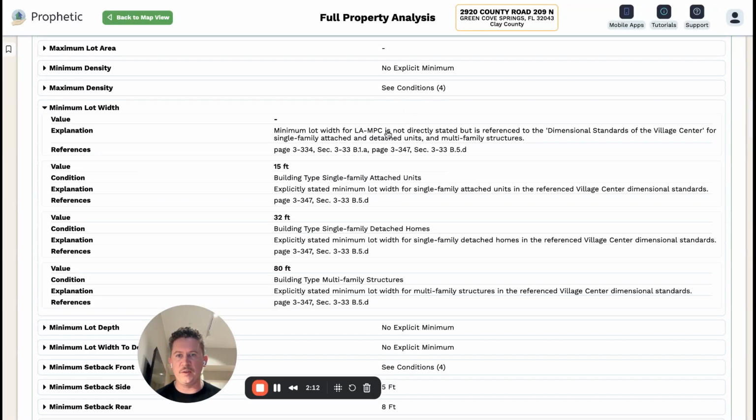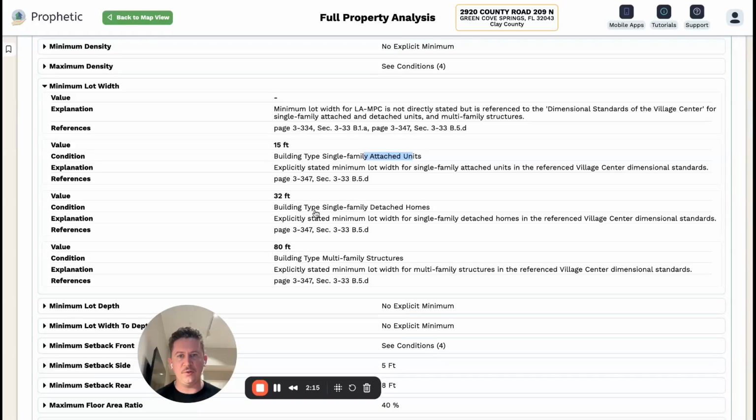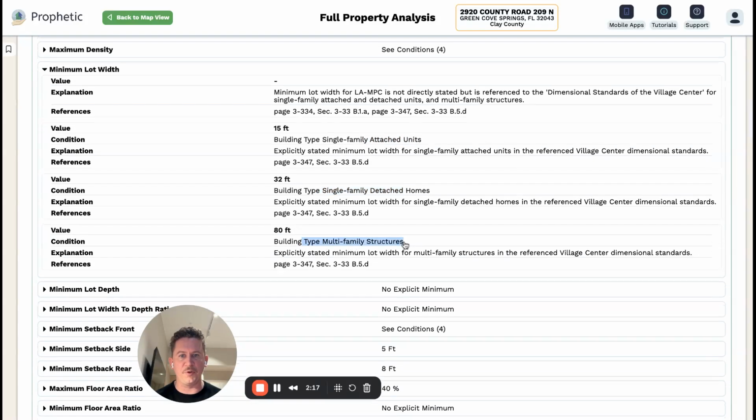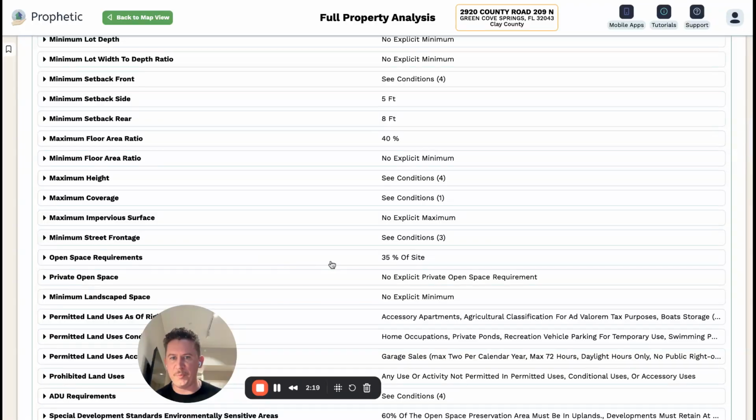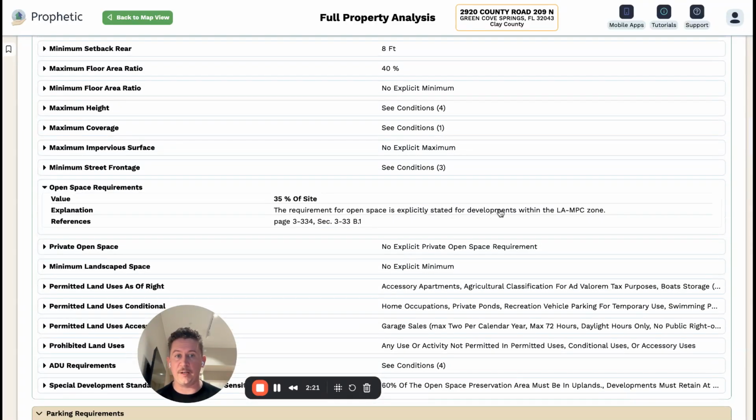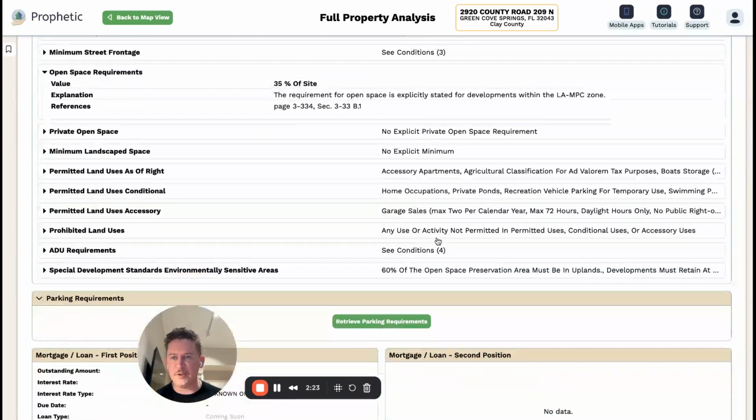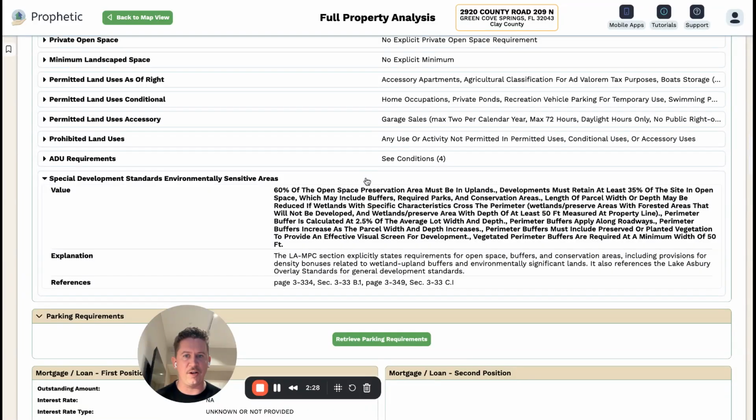So what about my lot width? 15 feet for attached, 32 feet for detached, and 80 feet for multifamily structures. What about open space requirements? 35% of the site. That is significant. And then down here, we can see we have special development standards for environmentally sensitive areas.